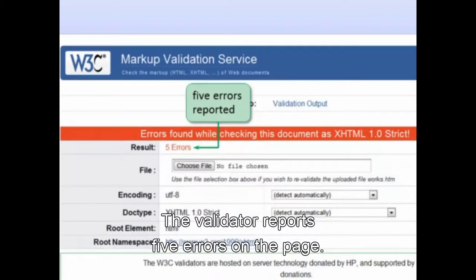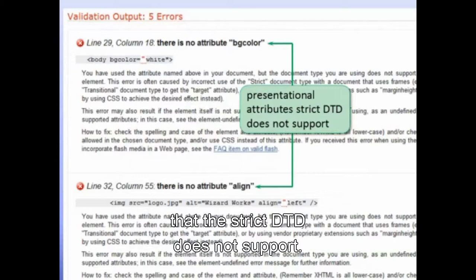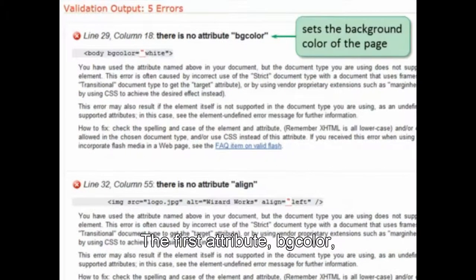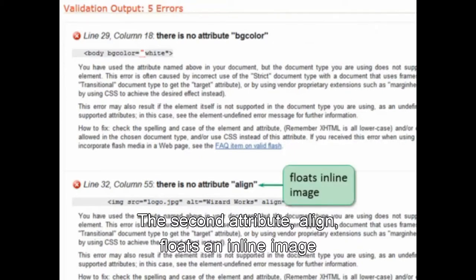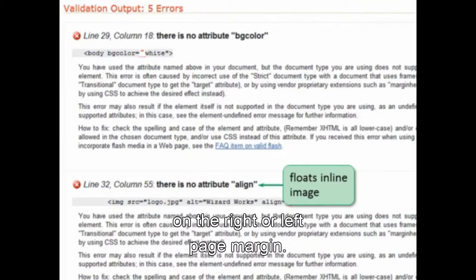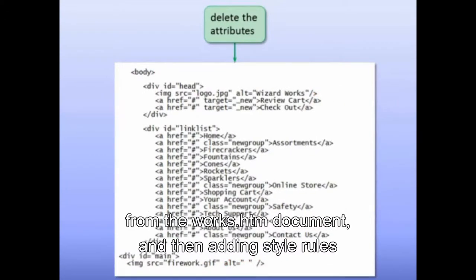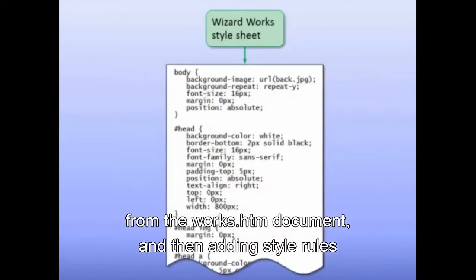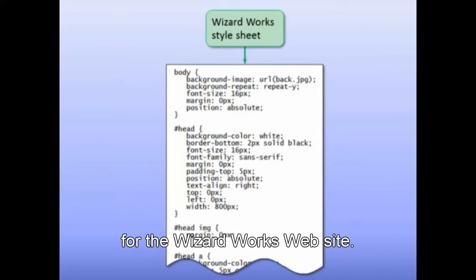The validator reports 5 errors on the page. The first 2 involve presentational attributes that the strict DTD does not support. The first attribute, bgcolor, sets the background color of the web page. The second attribute, align, floats an inline image on the right or left page margin. You can fix both errors by deleting the attributes from the works.html document and then adding style rules to the www.css file, which is the style sheet for the WizardWorks website.